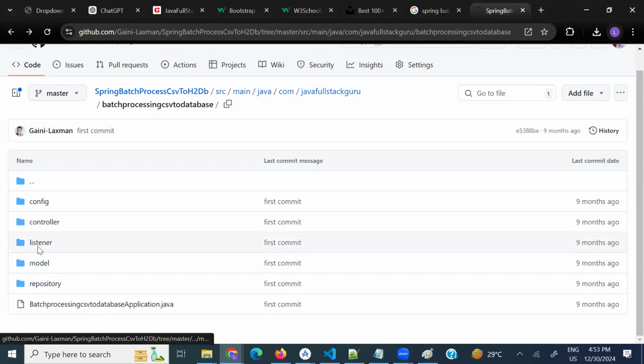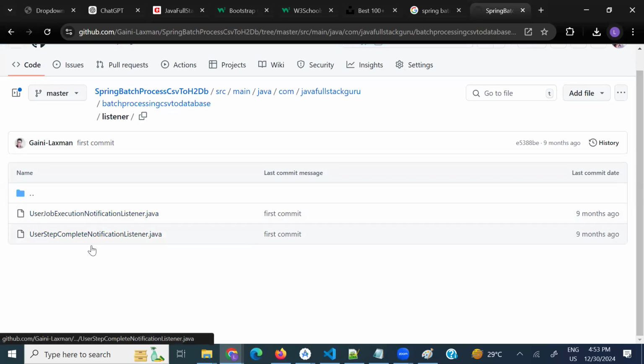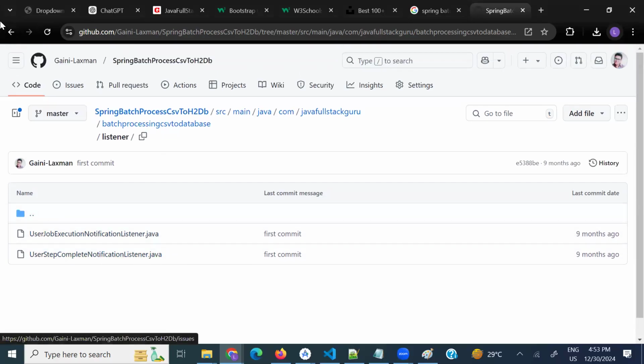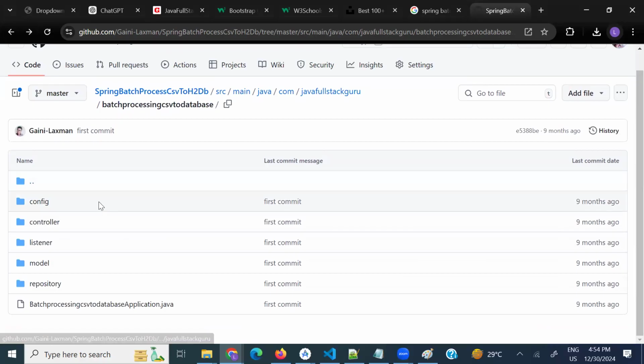And the repository, the model, the listener. Yes, we have created two listeners: the user job execution notification listener and the user step complete notification listener. These many things we have created, right? That's it. I think there is nothing else.